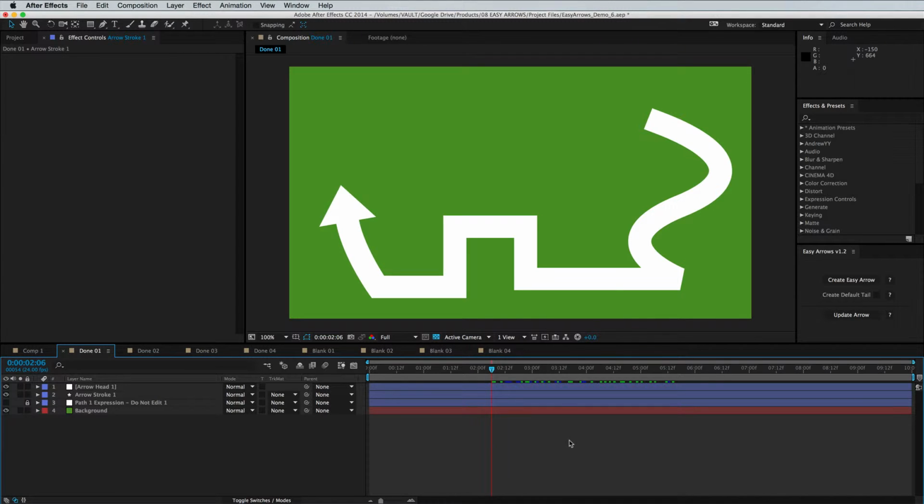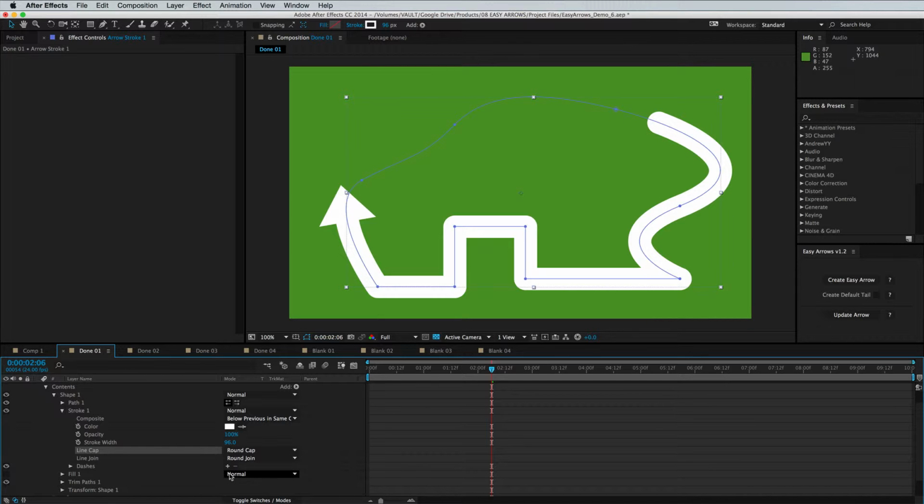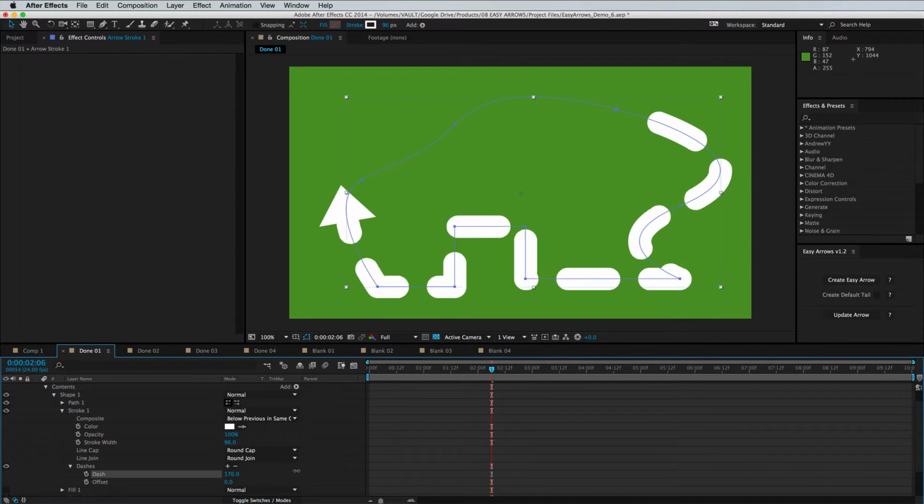And one of the best parts about having these be shape layers is the control that it lets us have over the look of the stroke. So if I go into my shape layer options and stroke, you can change the line join to round. And you can also change the endpoint to round instead of the default square. You can also start adding in dashes and really mix up the look of the stroke behind your arrow.